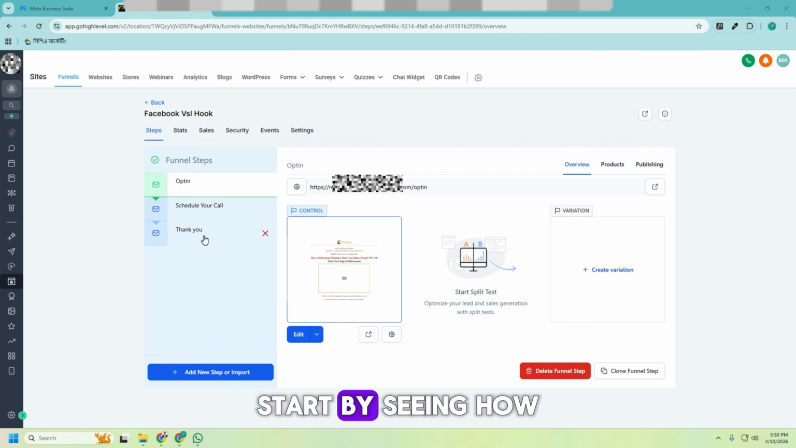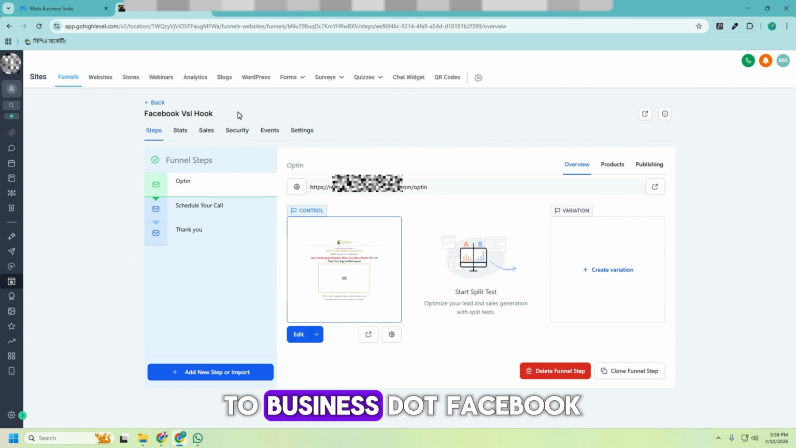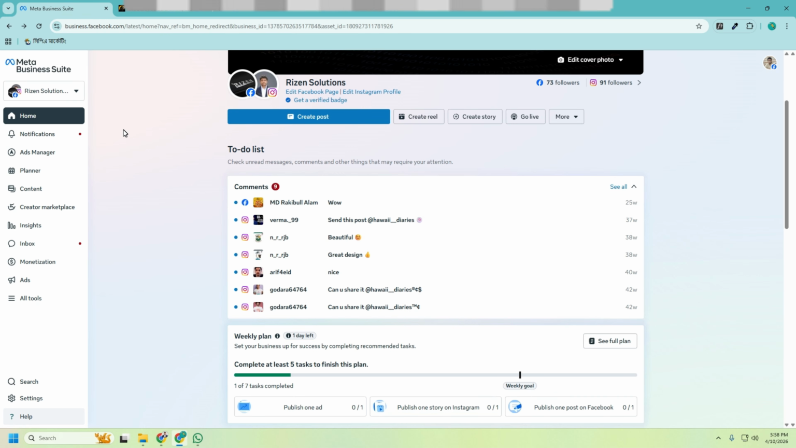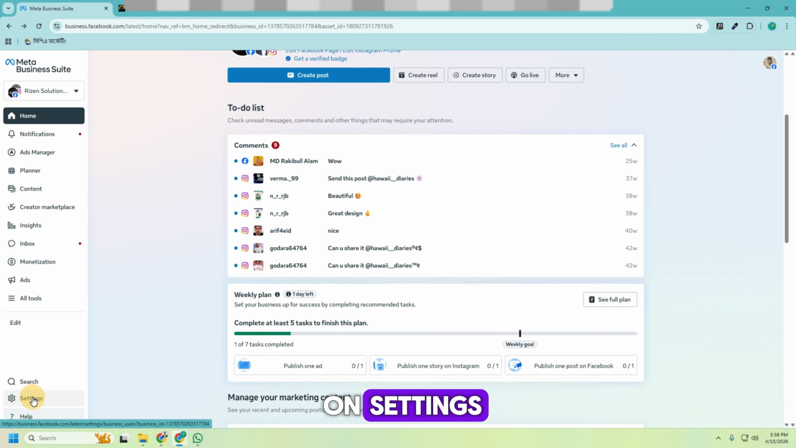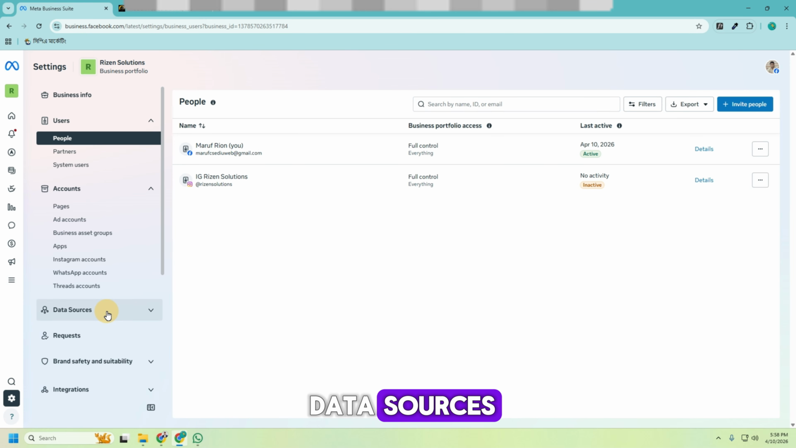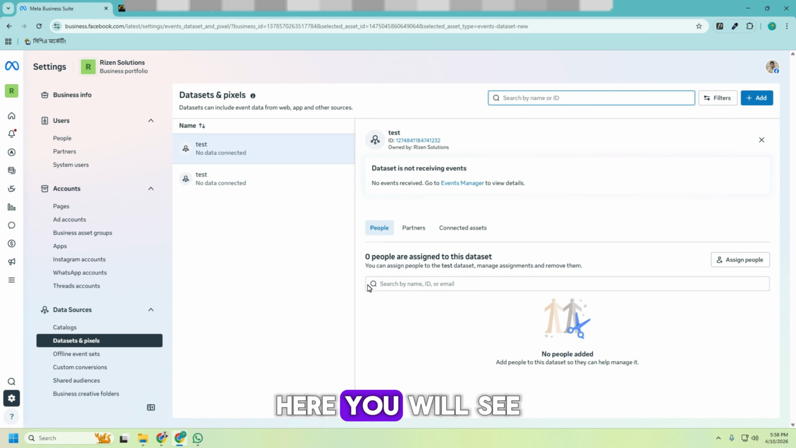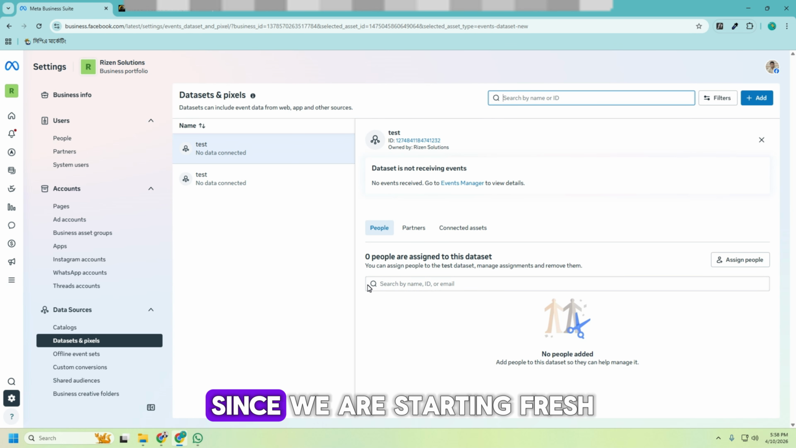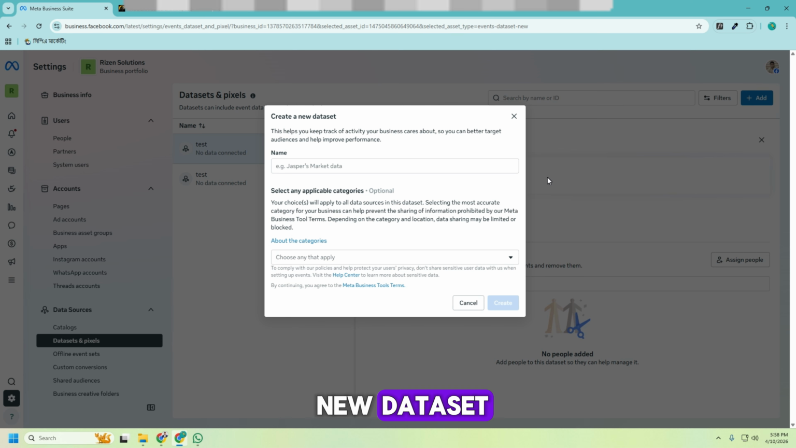Now let's start by seeing how to create a Facebook pixel code from scratch. First, we will head over to business.facebook.com. On the left-hand navigation bar, scroll down and click on Settings. From the menu on the left, click on Data Source and then select Datasets and Pixels. Here you will see a list of your existing datasets if you have any. Since we are starting fresh, click on the Add button to create a new dataset.